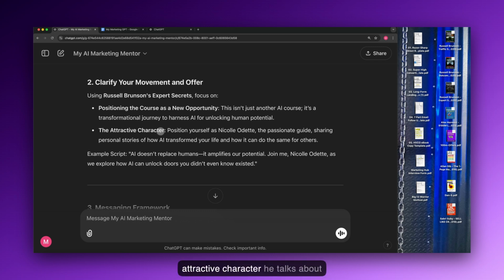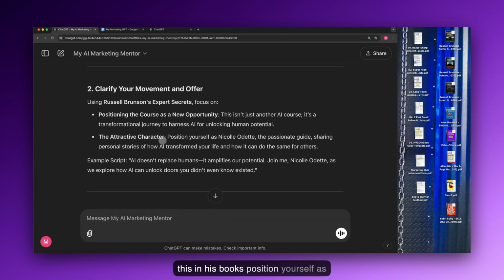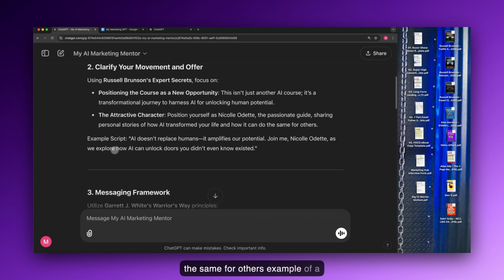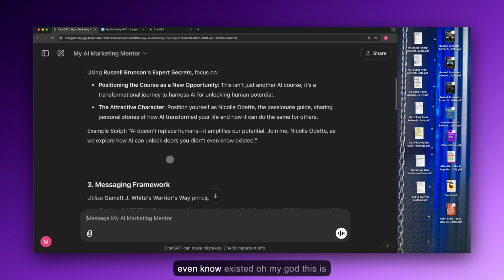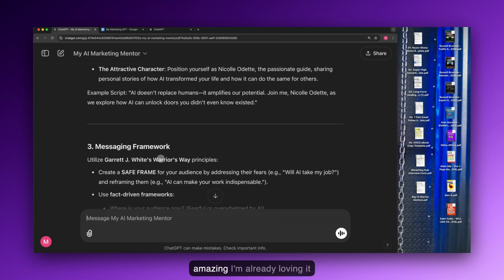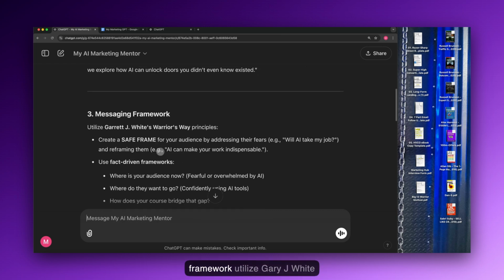The attractive character, he talks about this in his books. Position yourself as Nicole Odette, the passionate guide sharing personal stories of how AI transformed your life and how it can do the same for others. Example of his script, it's already giving me a script: AI doesn't replace humans, it amplifies our potential. Join me, Nicole Odette, as we explore how AI can unlock doors you didn't even know existed. Oh my god, this is amazing. I'm already loving it.